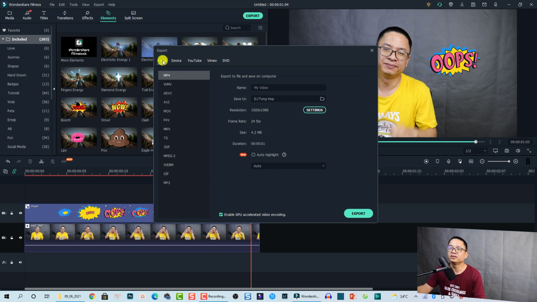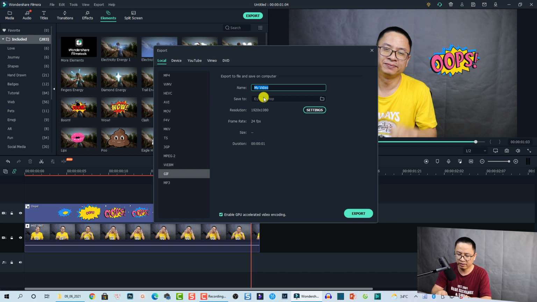The first thing we need to select is local, and the next thing we can select is GIF file here. Alright, and now we just need to give it a name, GIF number 1, and the next thing we can select a location for our file. By the way, it's okay because I have my default location here.